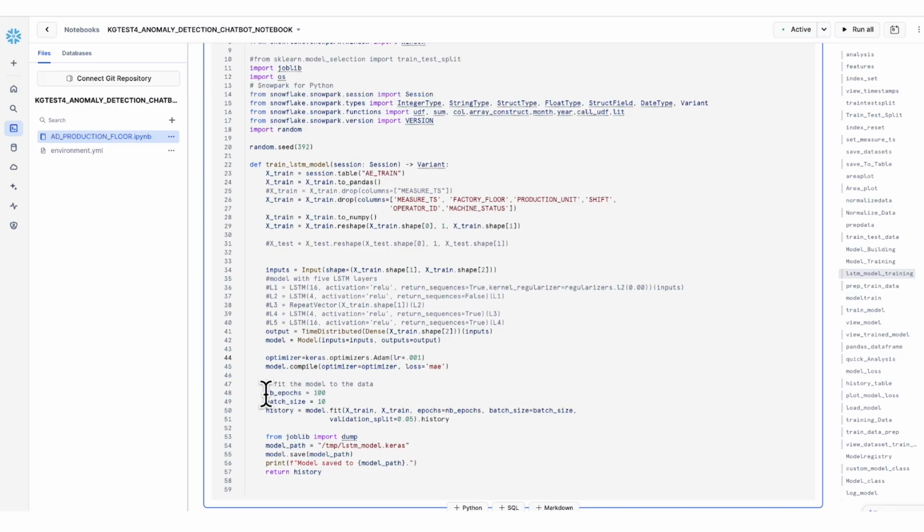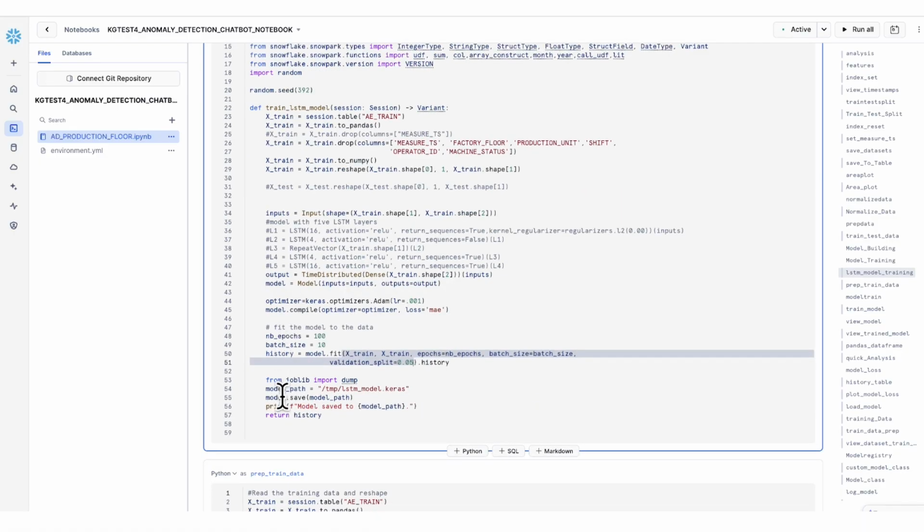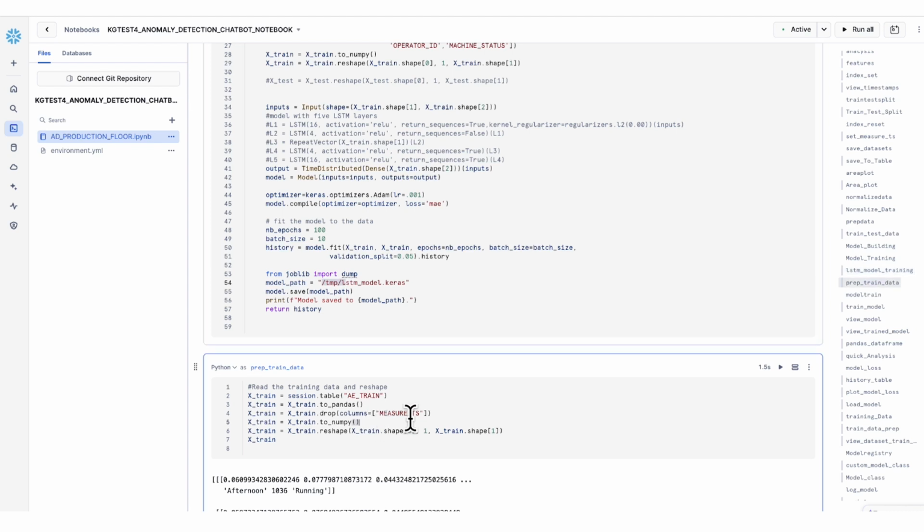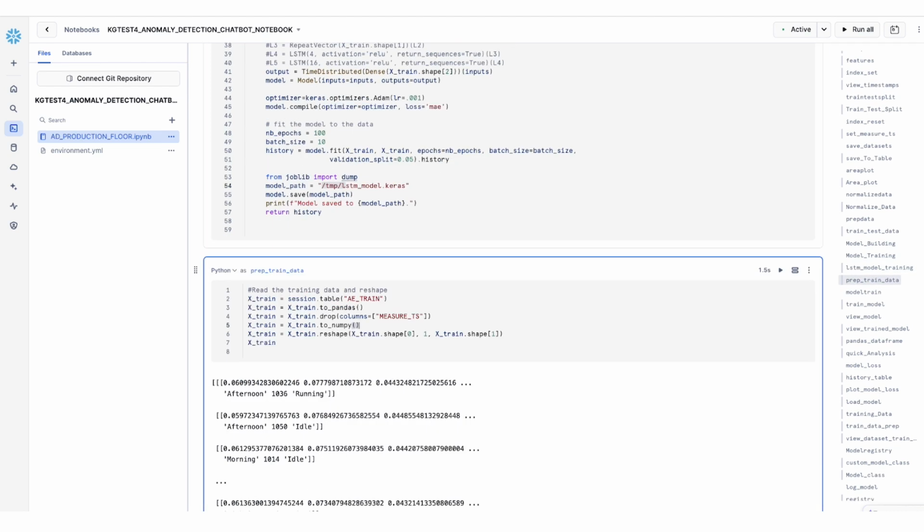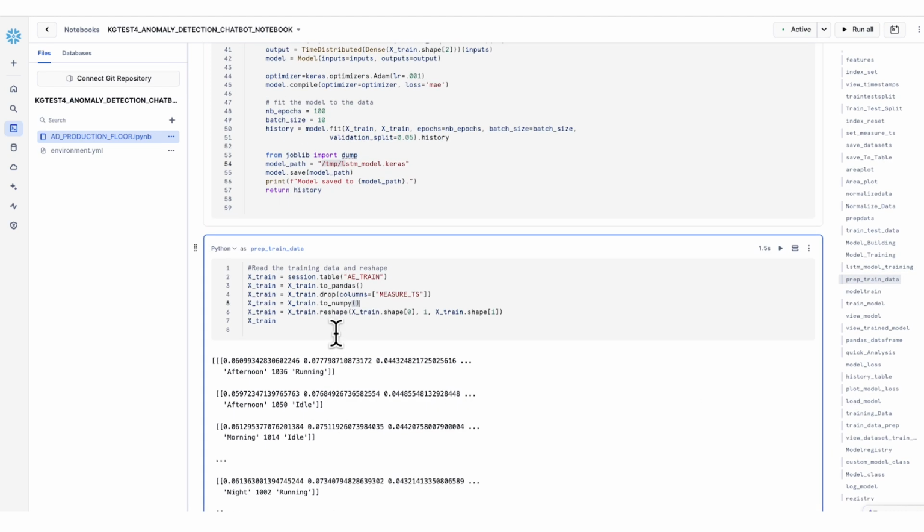This can change according to one's need, and it's more of a trial and error to find out the best numbers for this. Then I'm fitting the model with all these parameters and doing the actual model training. I'm also saying to store this trained model in the TMP path in my container runtime itself.